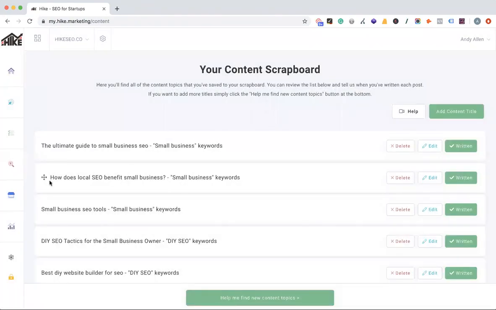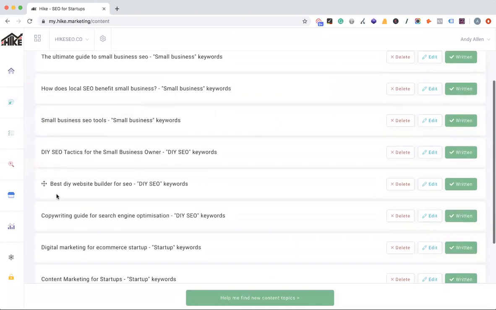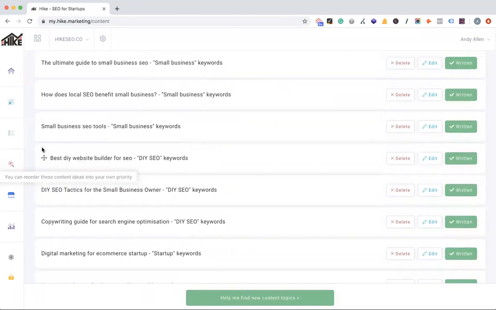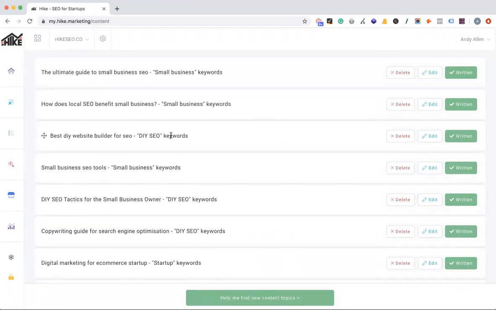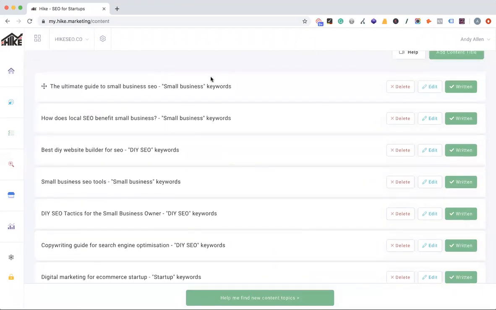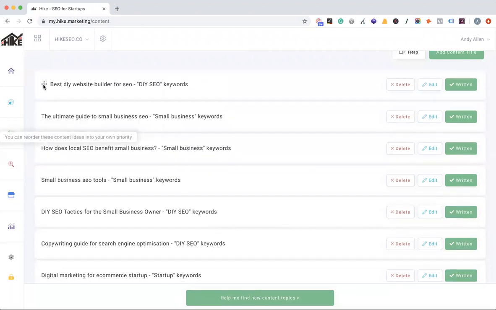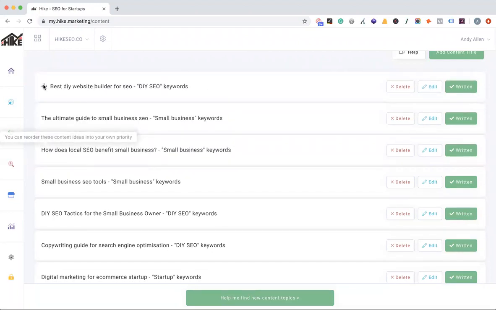That's cool. And bear in mind also, you can drag and drop here. So when things are added, you can move things up and down. And what will happen then is within your actions, when it says, hey, create X piece of content, we work from the top. They're the highest priority. So if you want to work on this piece next, add it to the top. That's going to be the first thing that we recommend.